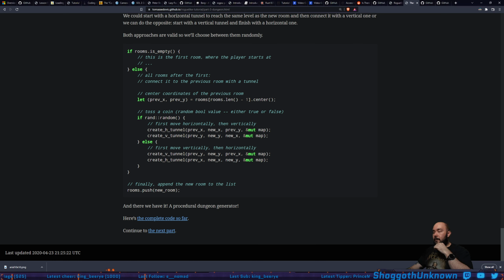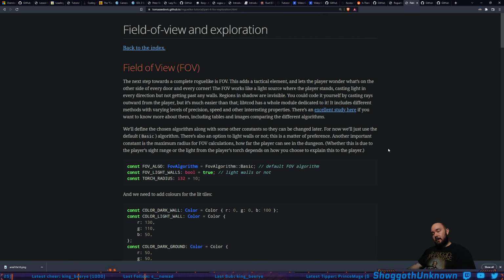Let's see. Yep, there we have it, a procedural dungeon generator. Here's the complete code. Then it's on to the next part. It's been 2 hours and 42 minutes, 43 minutes really. Yeah, 43 now on the dot.